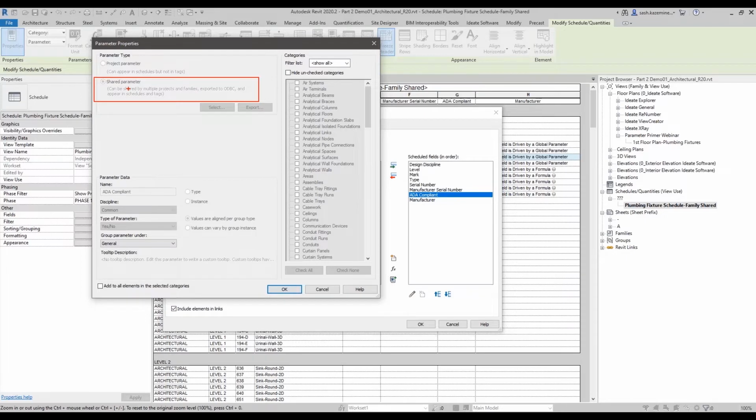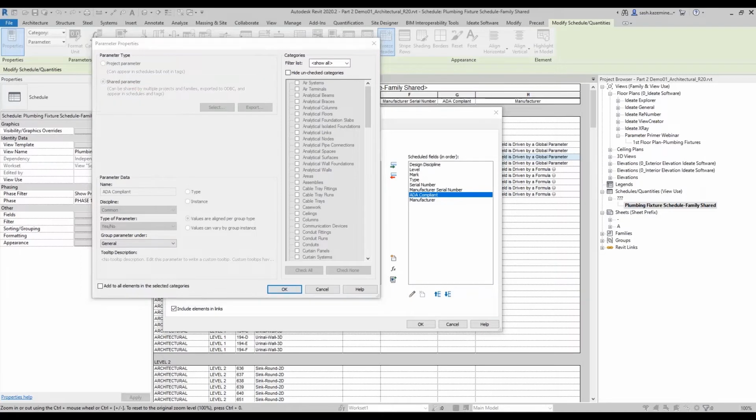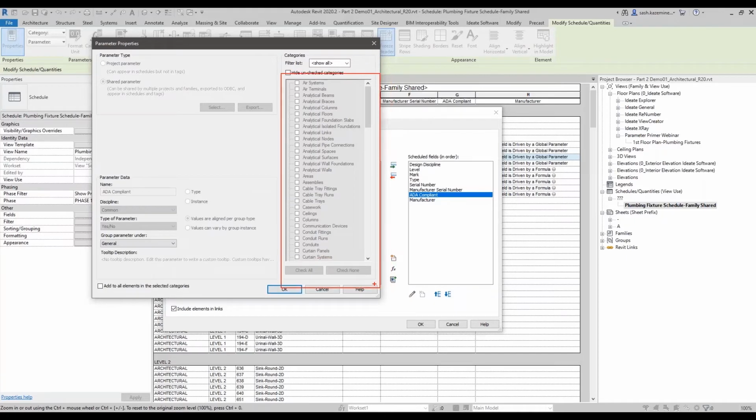For example, in Ideate BIMLink, we can take a look at how our links are set up and get an idea whether it's a family shared or shared parameter. It just depends on how the data can be edited. But one of the ways I can get a quick idea as to whether this is a family shared parameter or not is that it's very grayed out over here. That tells me that this parameter hasn't been added to any of the categories within this particular model. And so one of the things I want to point out here is that it's not editable, right?